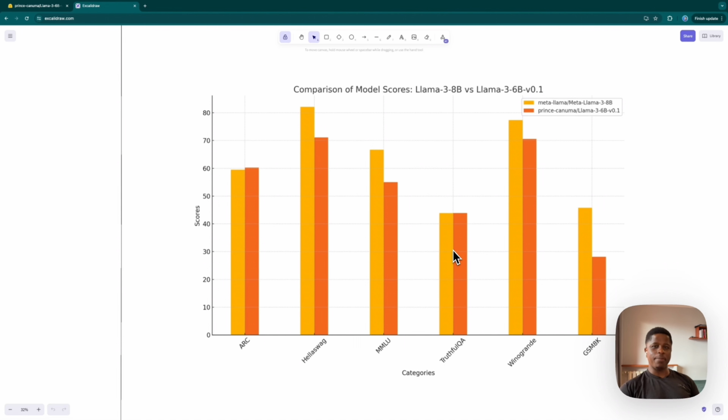For a model that's like 1.3 times smaller, that's pretty good. Then we have Winogrande. Here we don't have a big gap. We're just talking about a few points, like 5 to 6 points. It's something that we can work on.